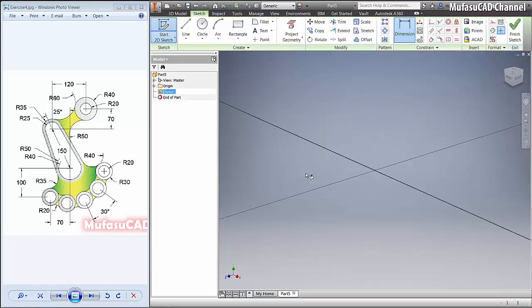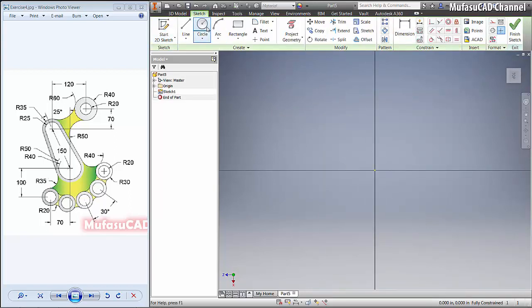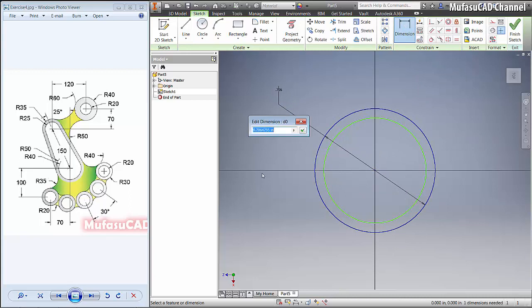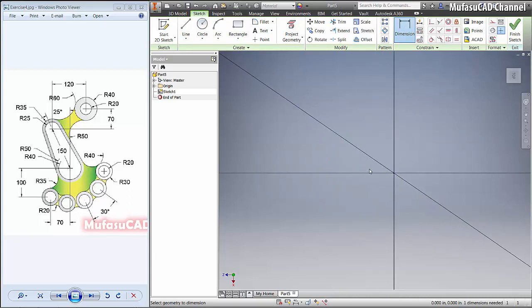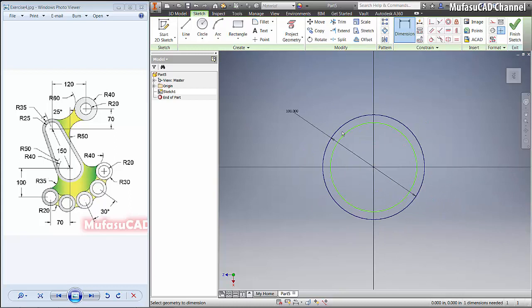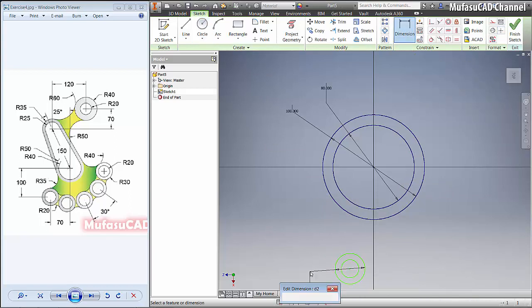Choose the XZ plane. First I will create a circle here and a circle here, and give the dimensions: this circle about 100, you can zoom out, and this circle about 80. Okay, create a circle here and inside here, give the dimensions: this circle about 60 and this circle about 40.